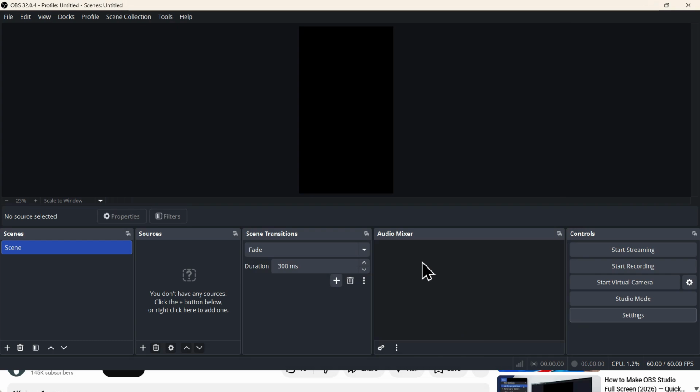Now record a short test clip and play it back. Your microphone audio should now be heard through both ears instead of just the left side. If you're still having the issue, make sure your microphone is connected correctly and that your audio interface or recording software isn't forcing the microphone to use only a single stereo channel.